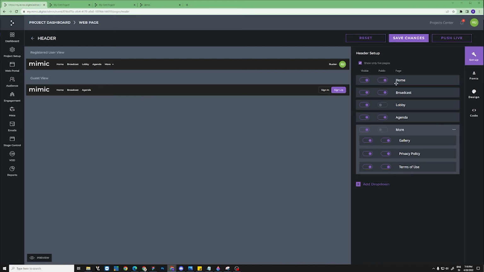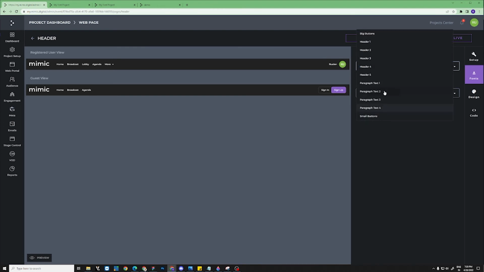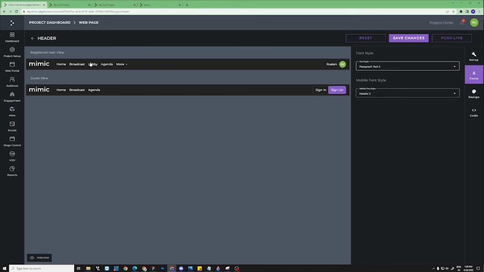Okay, so what else can we do in this space? If you go and click on the Fonts button, you'll see that you can change the font style of your menu items. You can also change your font style for mobile devices specifically.